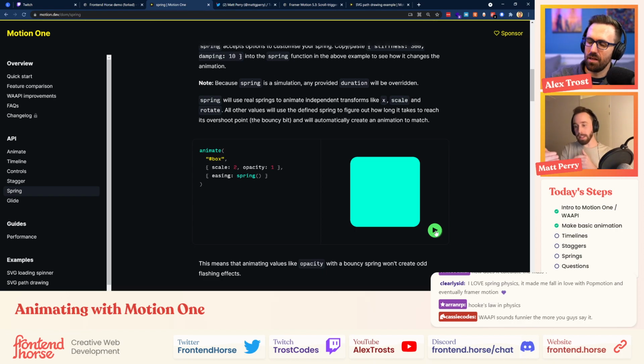So how does it do that? It pre-calculates some generic spring based on the same properties that have been given to these other things, and it will find the first moment it overshoots, and then it gives that duration to a typical WAAPI animation and just says animate for this long. And as you say, it stops that sort of opacity bouncing, or if it was a color or something like that.